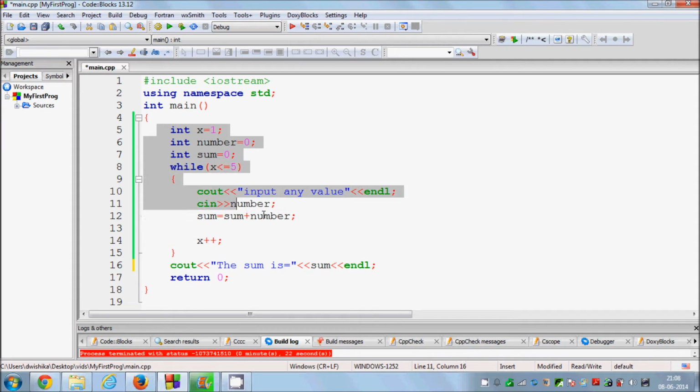This is the code I have written in the last video. This is simple code in which I have x is equal to 1, number is equal to 0 and sum is equal to 0. I have initialized three variables, and in the while loop I am checking whether the value of x is less than or equal to 5, and if it's less than or equal to 5 I ask the user to enter some number and I make the sum of these numbers, and once the condition is fulfilled and the user has entered the value 5 times in the while loop, then I print the sum. So if you don't remember, just see the last video, it's very simple.